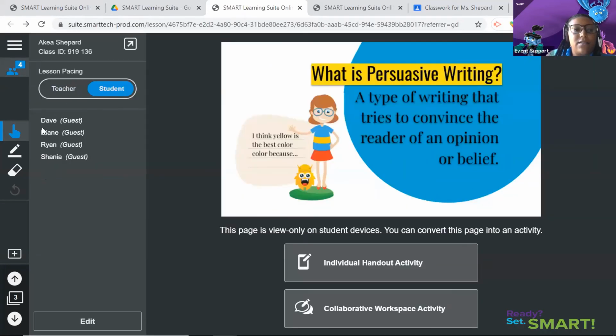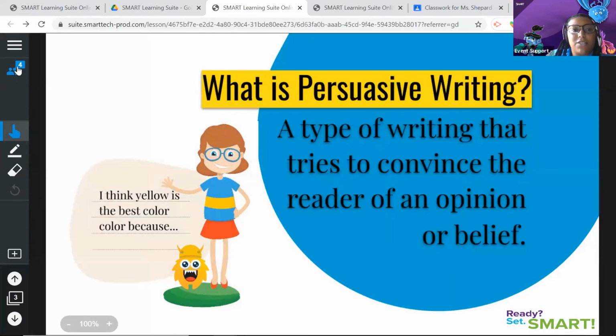I also can see all the students that are a part of my class. And I even can edit the students if I need to remove students, if they might have forgotten to remove themselves. And that is your class panel.